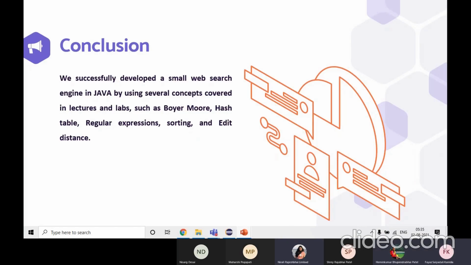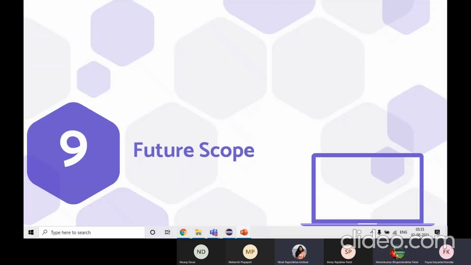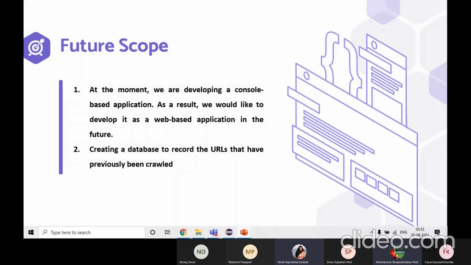So in conclusion, we have successfully developed a small web search engine in Java by using several concepts covered in lectures and labs such as Boyer-Moore, hash table, regular expression, sorting, and edit distance. In future, we would like to upgrade this application to a web-based application, as it is a console-based application right now. And also we would like to record the URLs that have been previously crawled using a database.